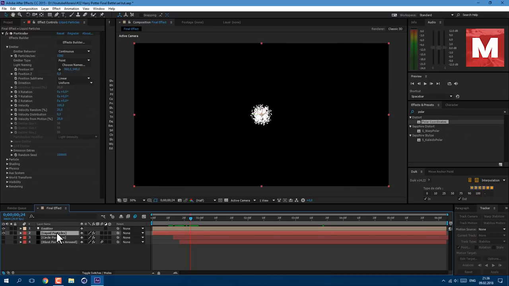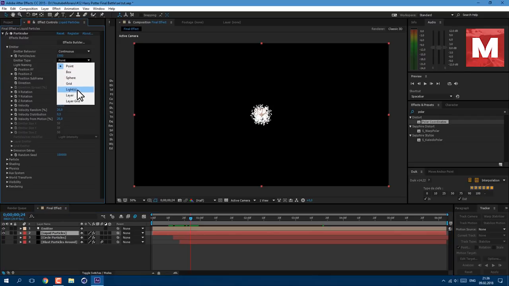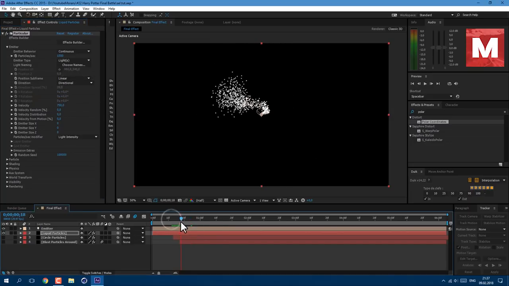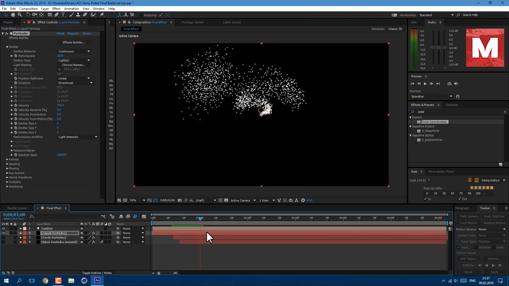So now we want to connect our particles to this light, so it would spread the particles in both ways. So for this we need to change our emitter type to light. Here set it to 0, all of these values. And velocity let's set it to 750. And let's also change direction to directional. So now as you can see we are spreading particles from our light.